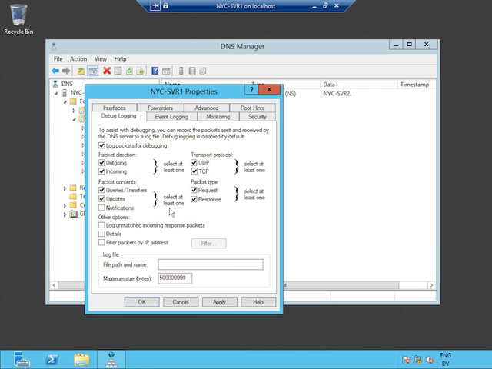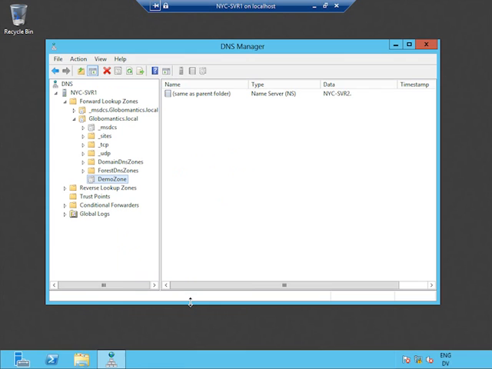Let's start shifting into some relatively newer technology. There's something referred to as the Global Names Zone. Global Names Resolution is designed to be yet another attempt to continue to replace WINS.